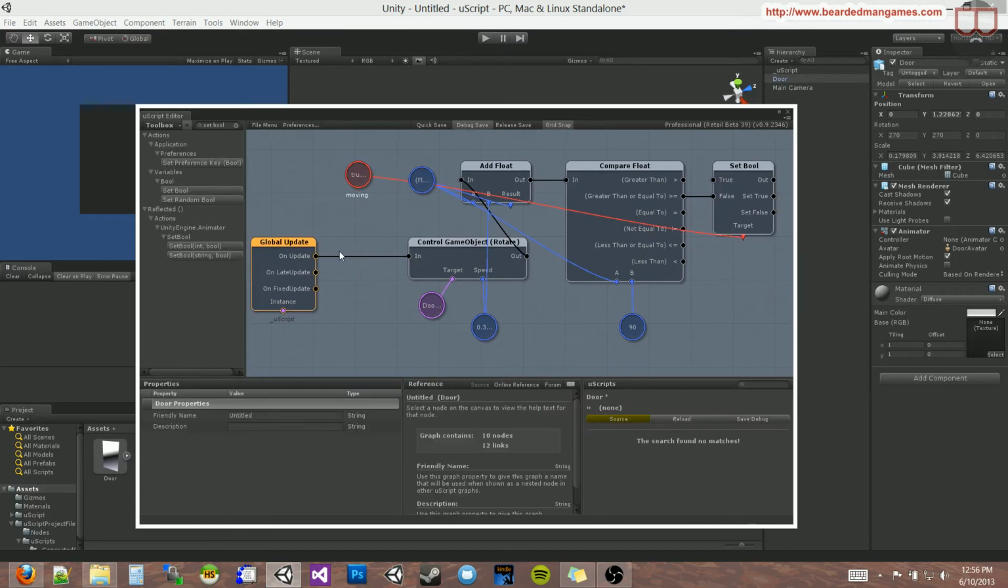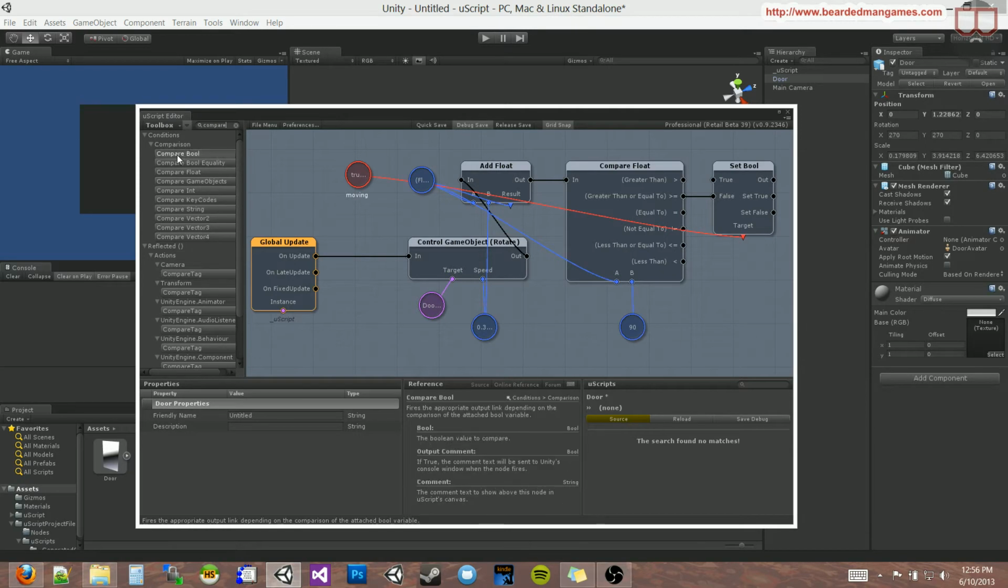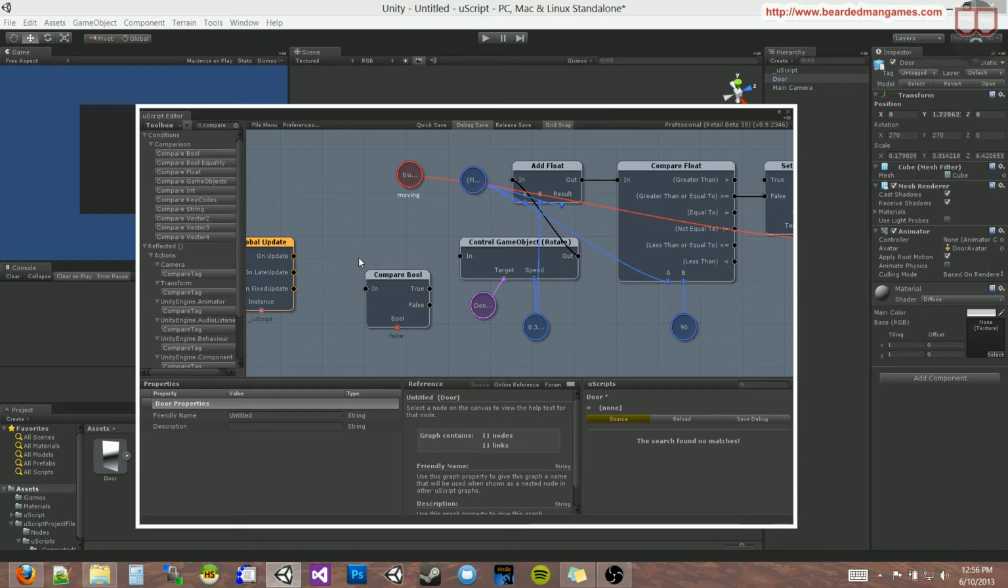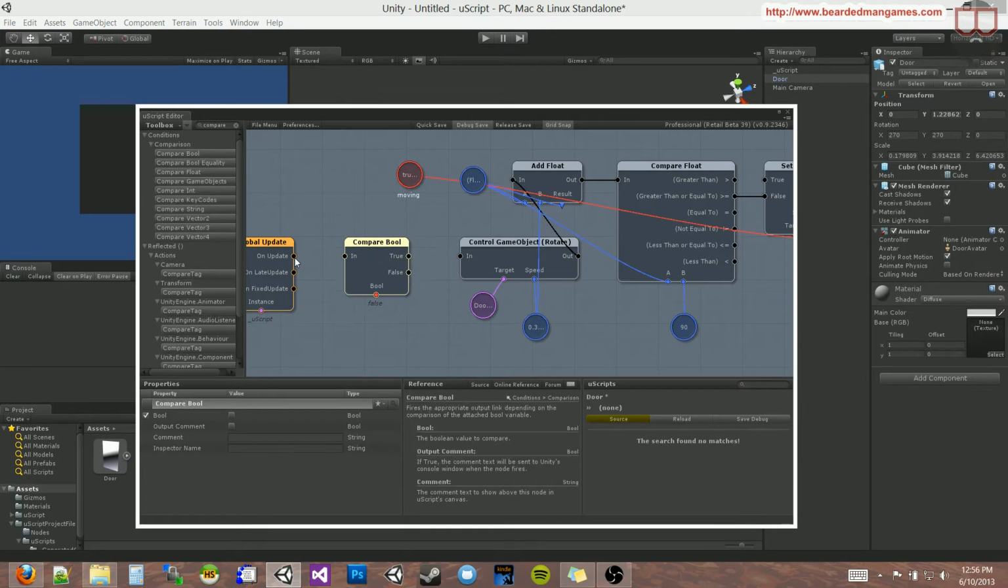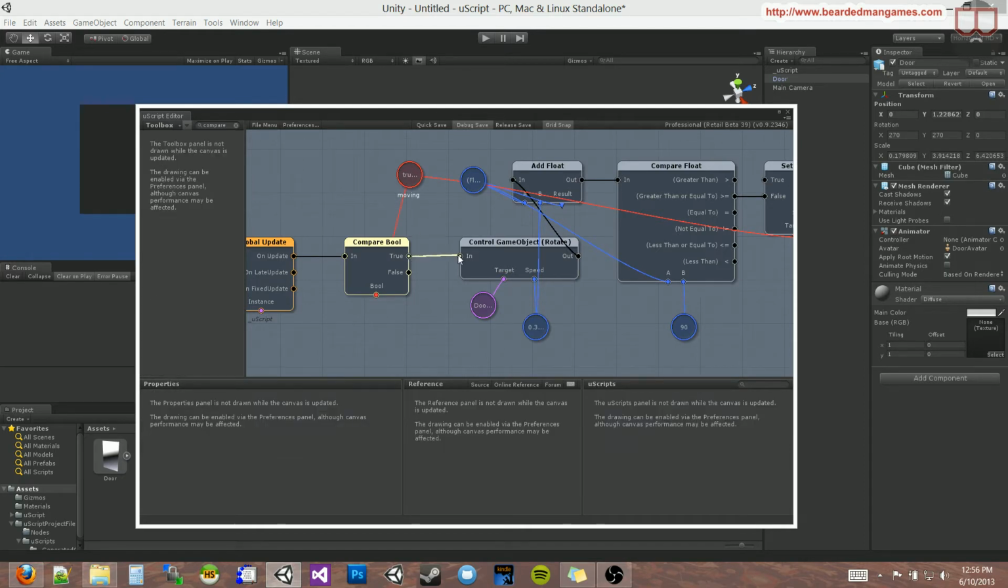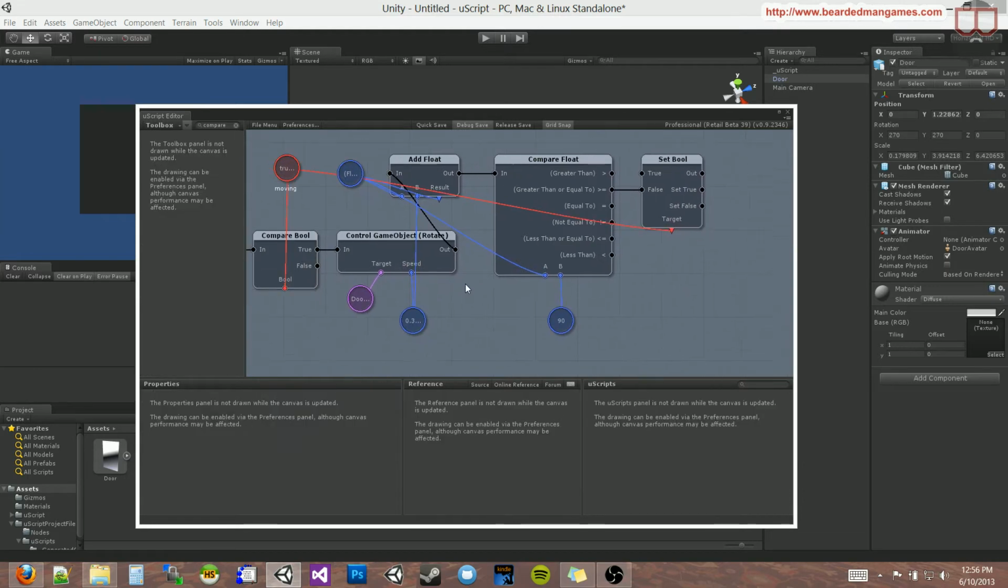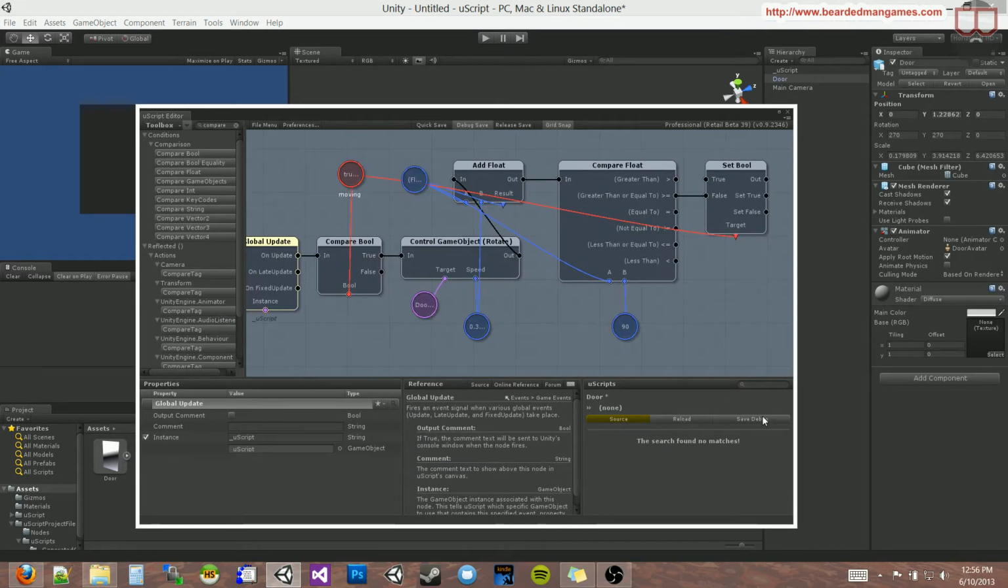And yeah, so let's now put in an if statement for our bool. So, let's see, was it compare bool? So compare bool will be our if statement. So let's break this. So on update, if moving is true, then continue. That's basically all we do there. Otherwise, we're not going to continue. So let's save this, debug.